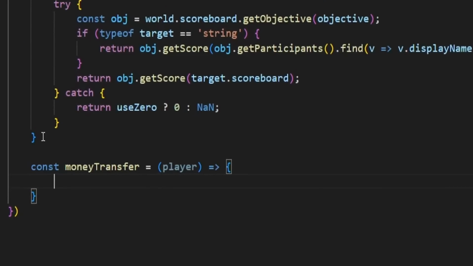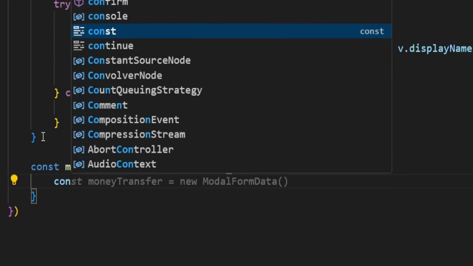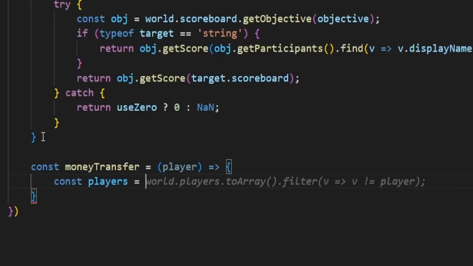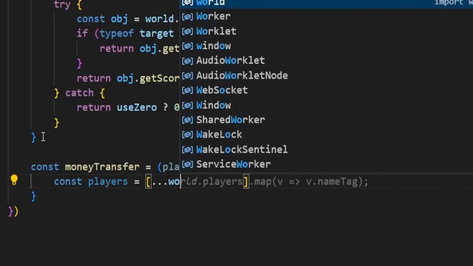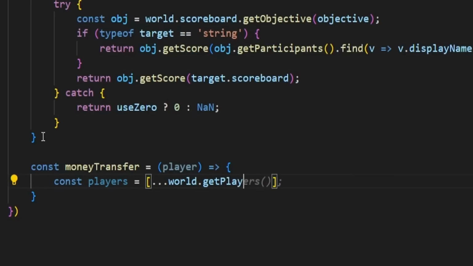Let's just make that ourselves. Enter, and now we're going to construct, const once again, const players equal, and then we're going to open a square bracket here, and do dot dot dot, and world dot get players, just like that. And what this is doing is it's getting all of the players that are currently online in the world. So we're going to put a semicolon here, and press enter.